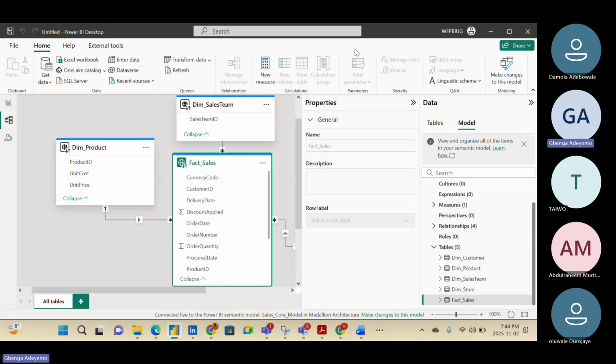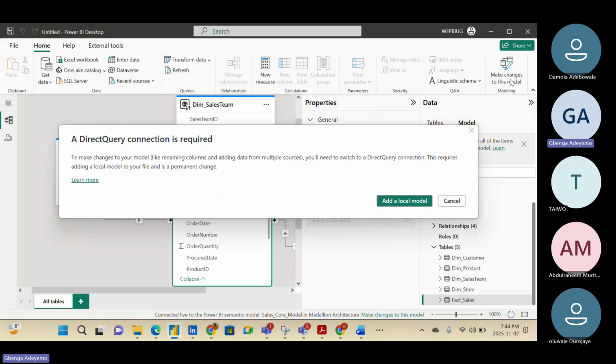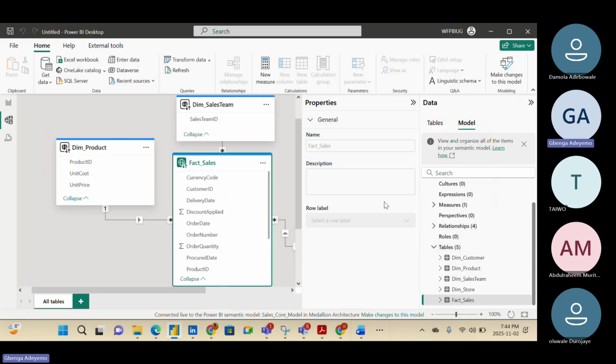Now, you see this place called make changes to this model. Now, this is the tricky part. If I click on this, my connection initially by default is a direct link connection. But if I want to make changes to this locally on my desktop, it will change from that direct link connection type to direct query connection. Right? So I'm going to click on add a local model.